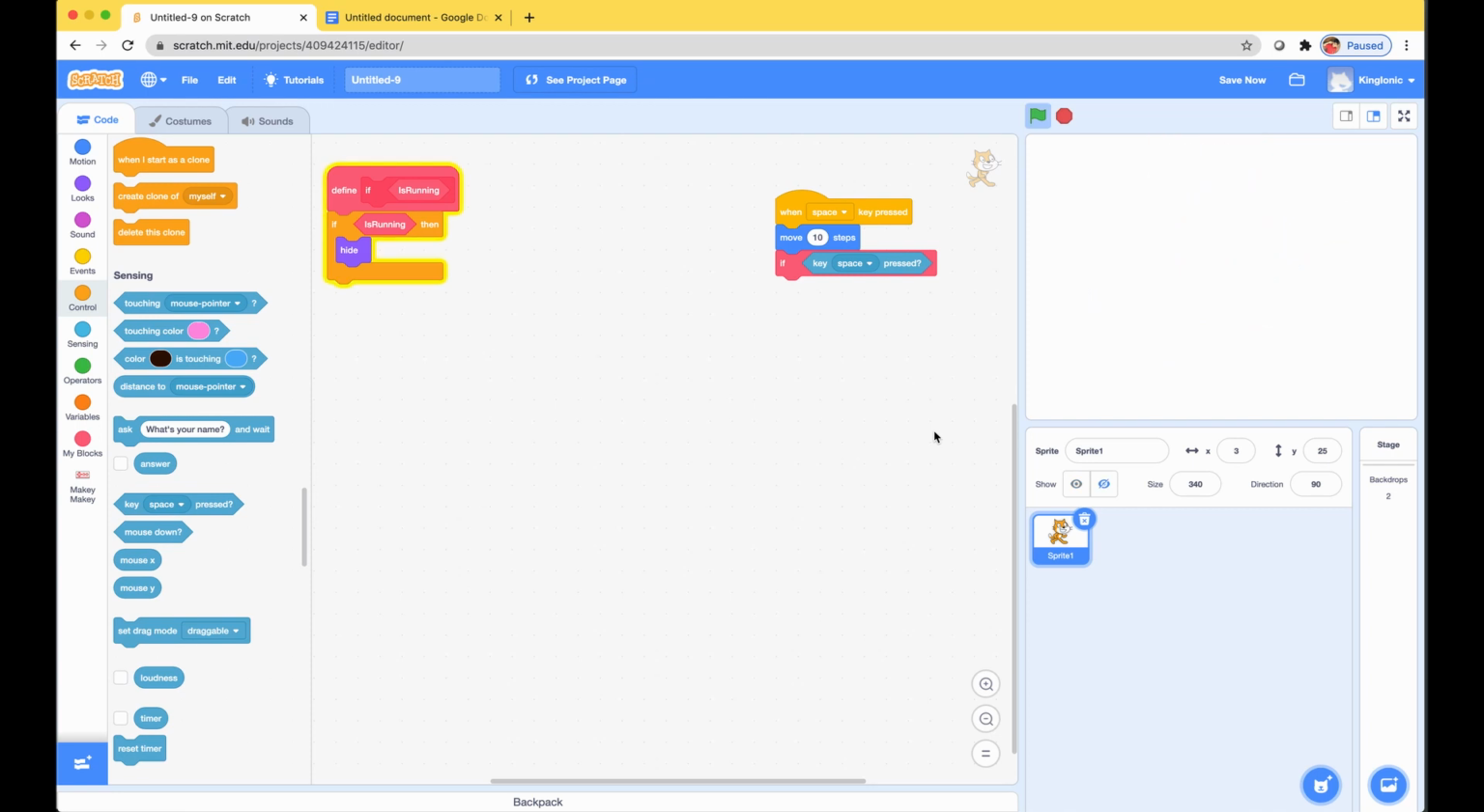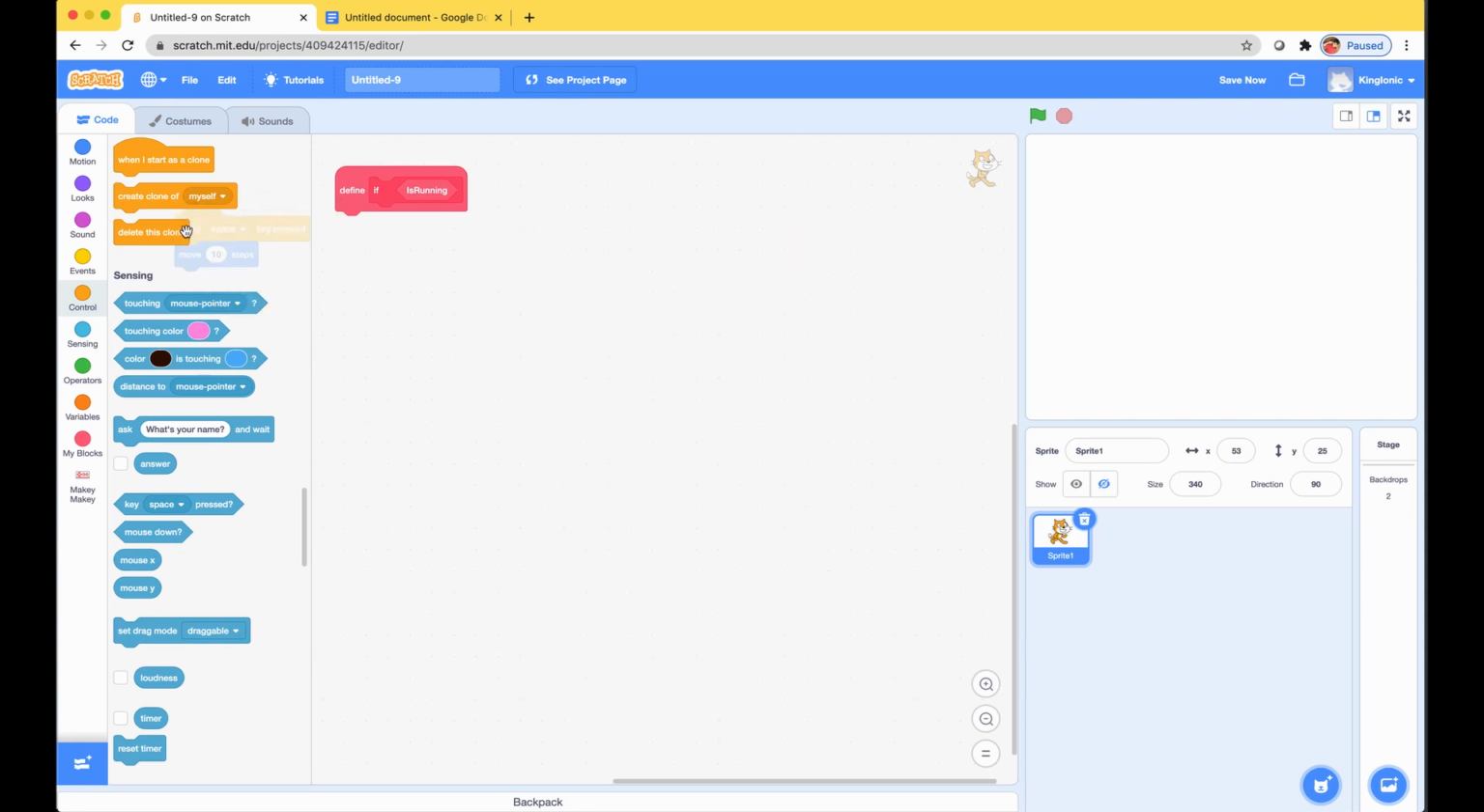So let's run this. There you go. So every time the key space is pressed, this sensing block is replaced as is running, and this if block does check if the key space is pressed, and it sees, oh, the key space is being pressed, so I'm going to hide the sprite. So those are the two main kinds of input you'll need for the blocks.